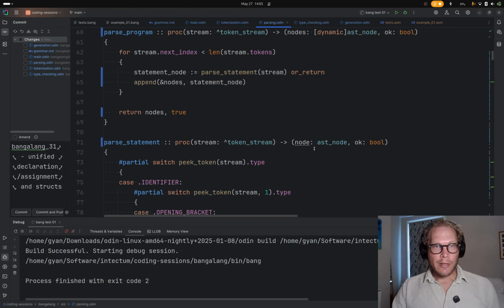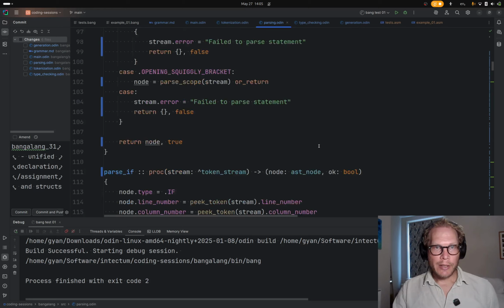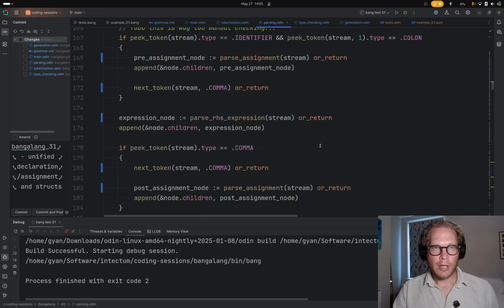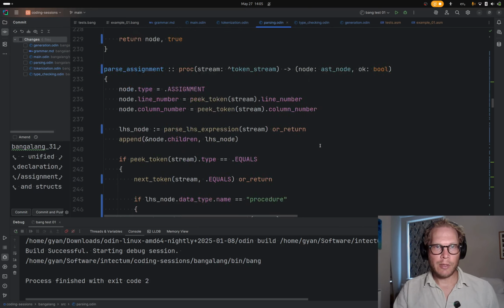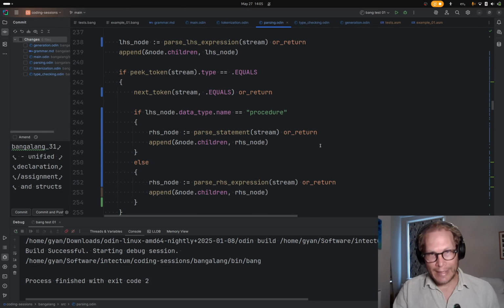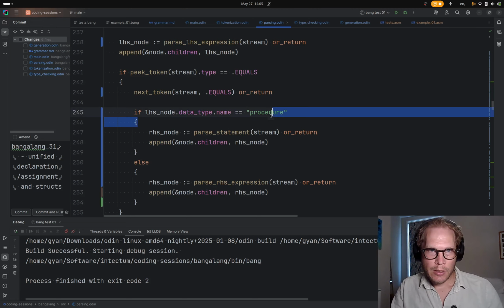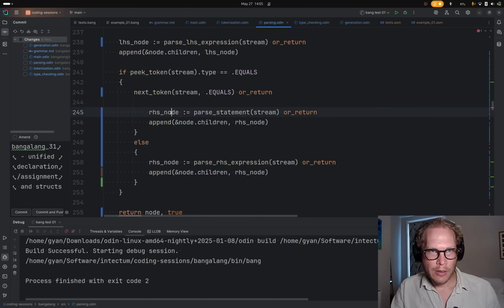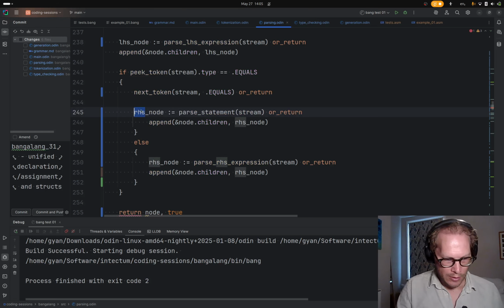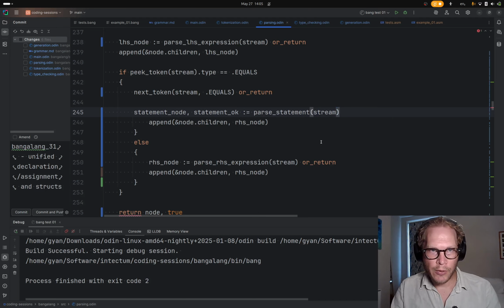And we did all of that because now when we come into parse assignment, wasn't it? Parse assignment. In here, now we can attempt to parse a statement. So we're not going to do all return. We're going to do our own error handling.